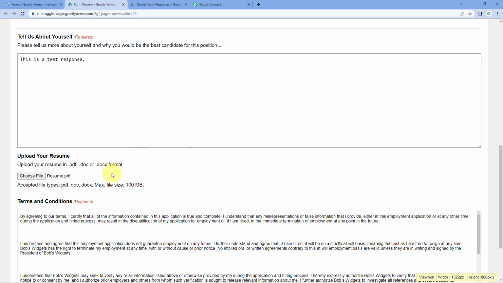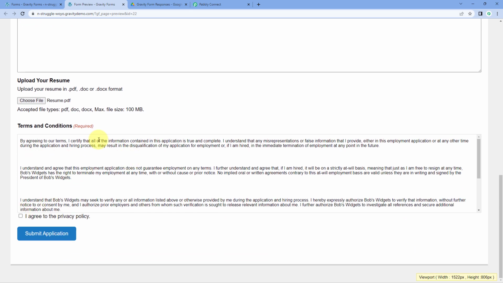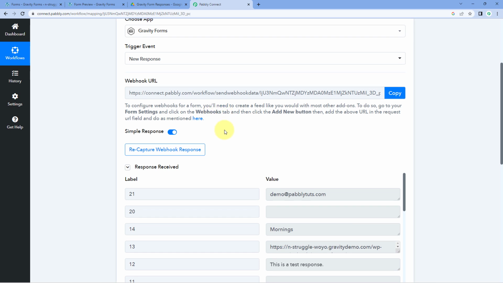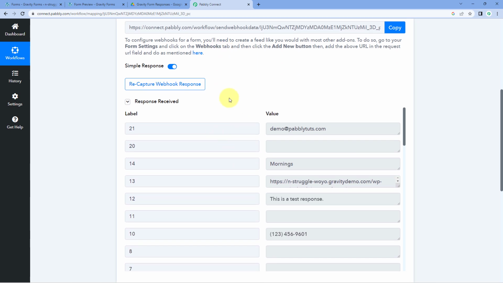This is the resume PDF, and let's upload it. And here we have the terms and conditions. Just select I agree and click on submit application. So just now, guys, we have received a new form response on the form which we have created using Gravity Forms. And because we have connected this form with Pabbly Connect, we will see in our Pabbly Connect workflow, we will receive the response, the form submission data of the exact same form.